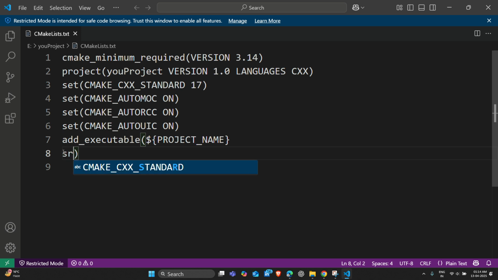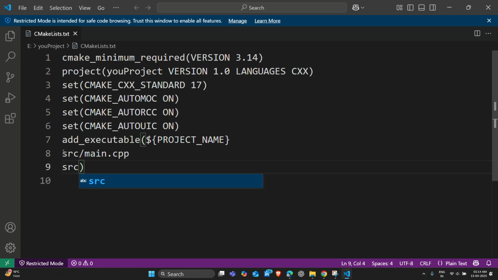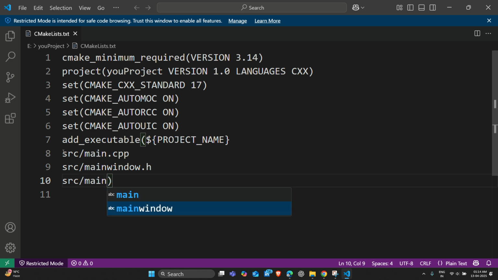So inside the src folder, src main.cpp, src main window.h, and then we have src main window.cpp. So this will add all those files to our project.